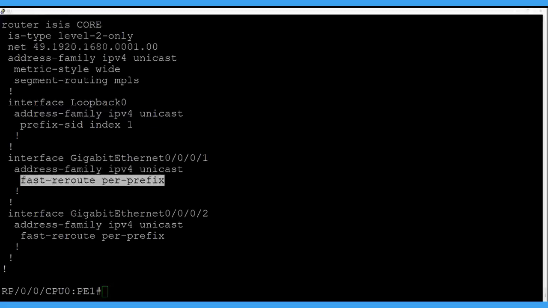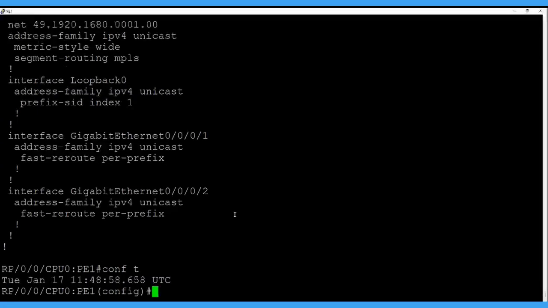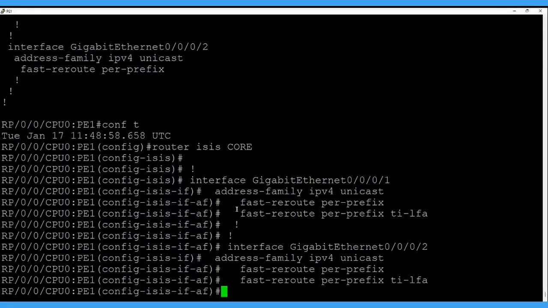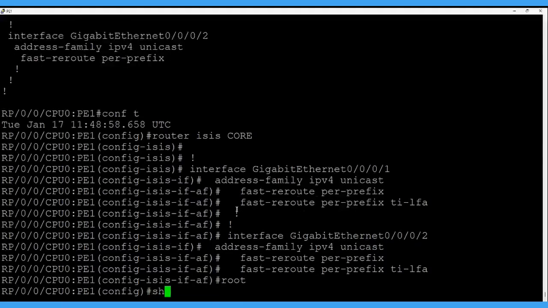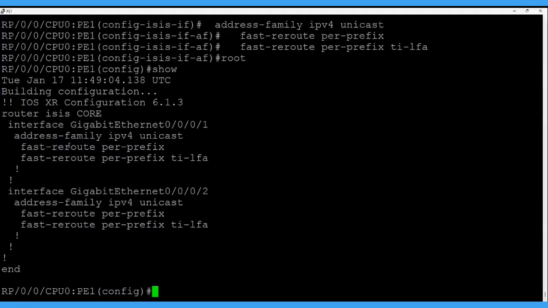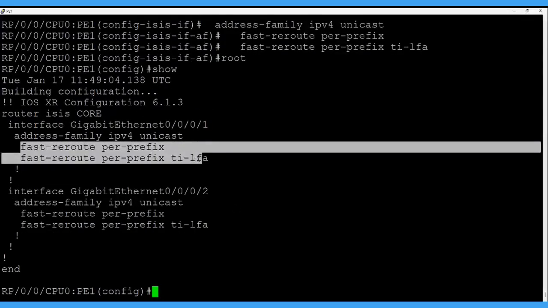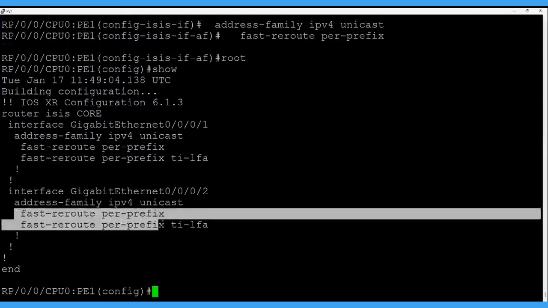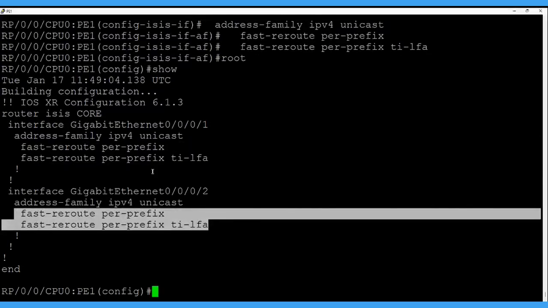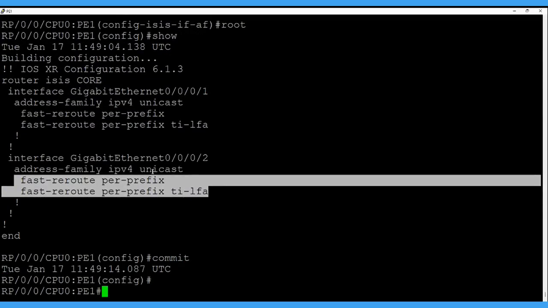So let me copy and paste the configuration. Basically only two commands are required to run Ti-LFA. To enable Ti-LFA, these two commands are required on the interface which we are calling in the ISIS process. Let me commit. So this is the config done for the P1.